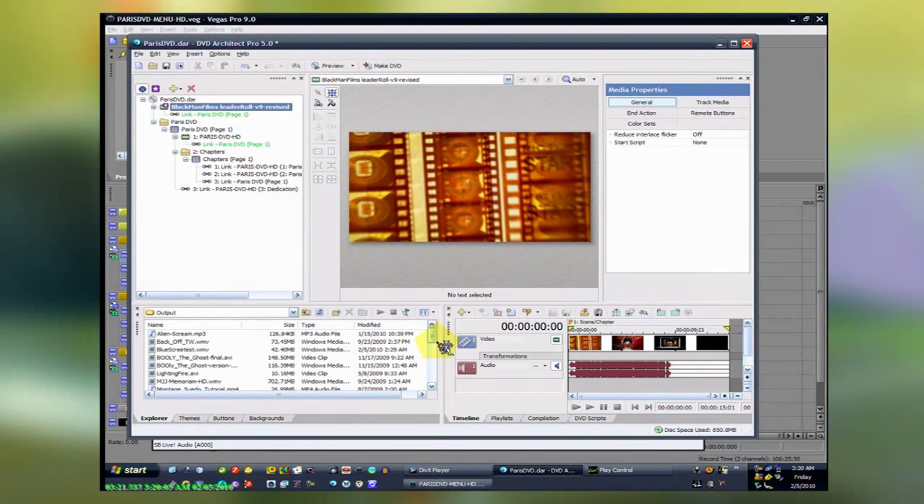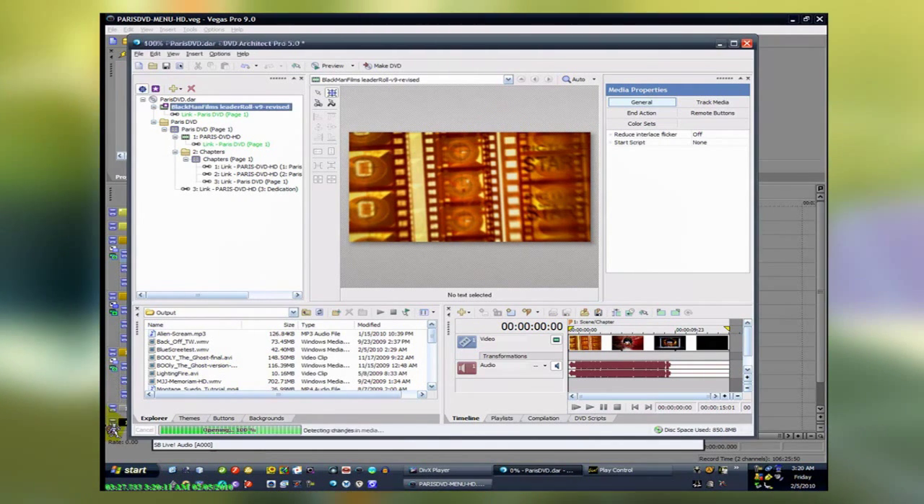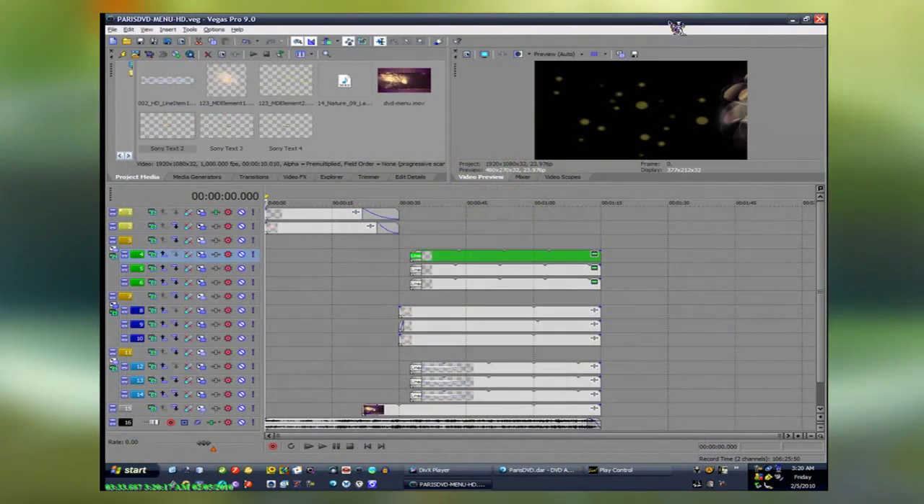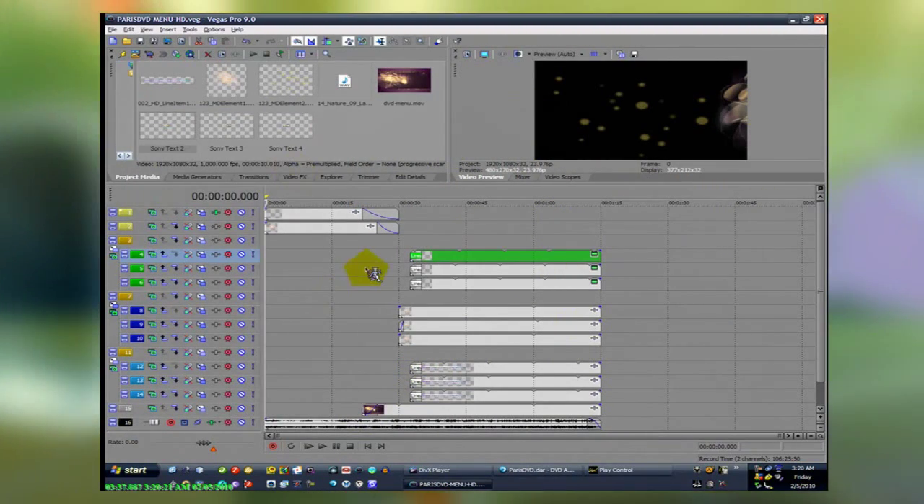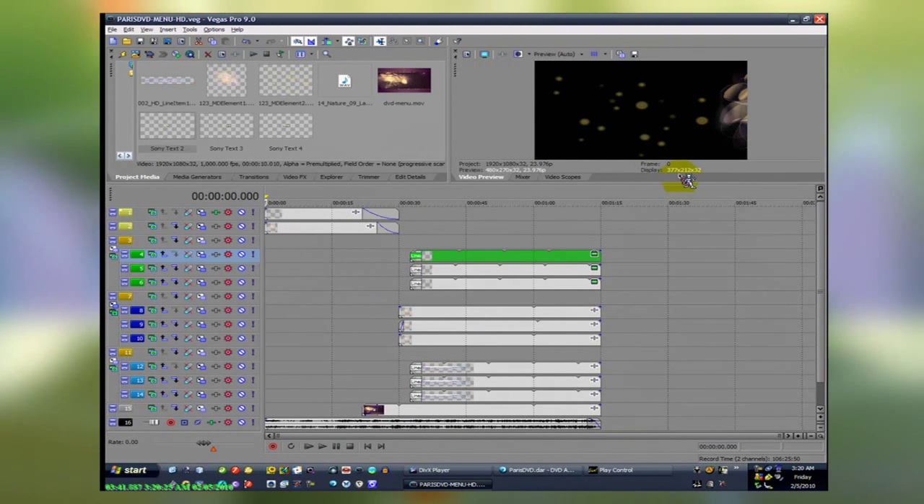Before we get to this stage, you actually have to create the menus themselves, and that is a process I'm not going to talk about, because you can do that in any non-linear editor like Sony Vegas, which is what I did here. Here's the actual menu, and you just create it in your video editor, or you can do it in After Effects, whatever.